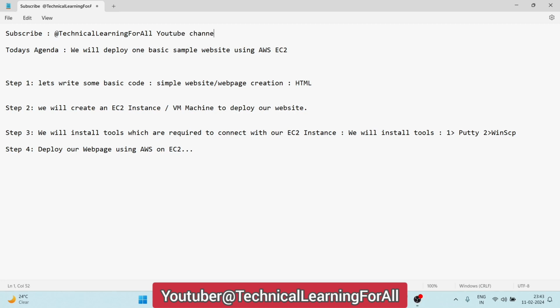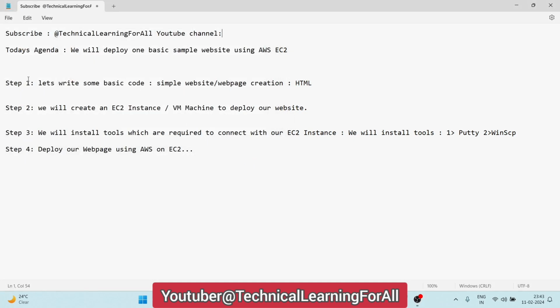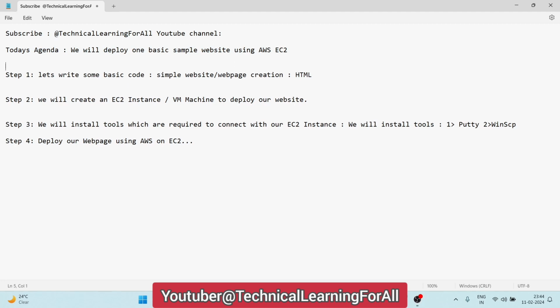But firstly let's understand today's agenda, right? Step 1, write the basic code. We will create a simple website kind of thing, just a simple web page using HTML. We will not write in-depth code, because here the agenda is to deploy the site. We just want to understand how deployment happens. Then we will create the EC2 instance. This one we are going to create live on the AWS portal. We will create the EC2 instance for a Linux machine.